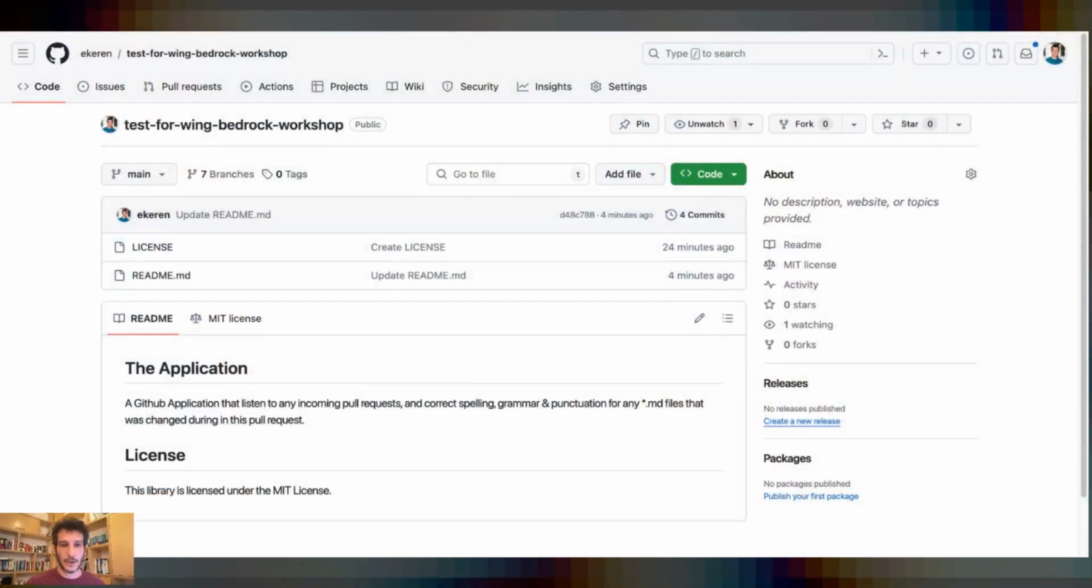Hi. In this short video, I'm going to showcase the GitHub application that we're going to be building in a 90 minutes workshop with Winglang and Amazon Bedrock. The GitHub application basically listens to any open pull request in a repo, goes through the markdown files, and fixes the English grammar and spelling mistakes. So let's see it in action.